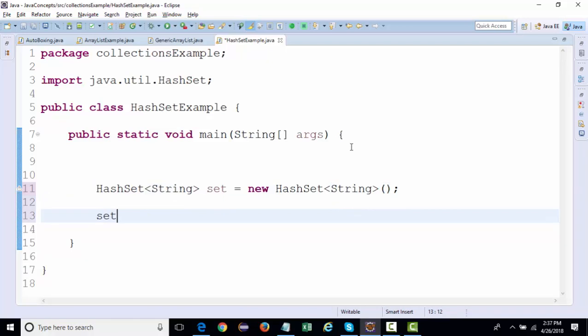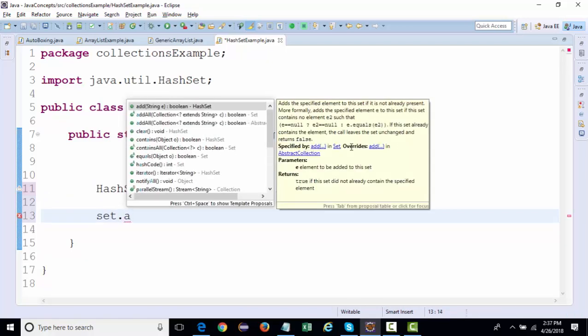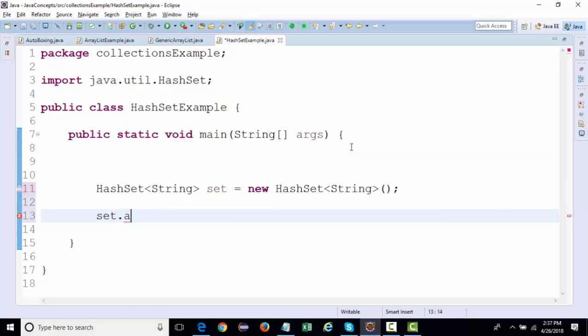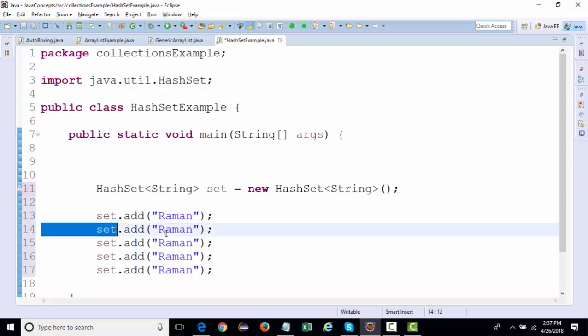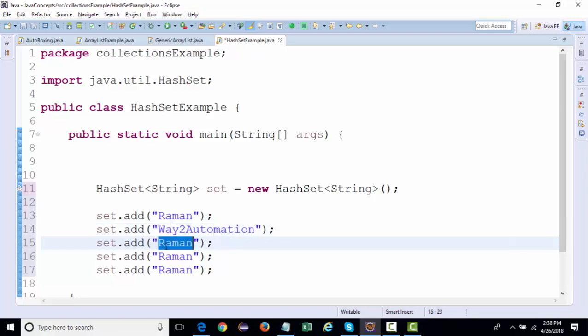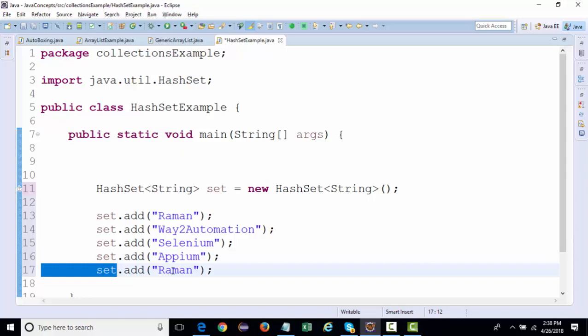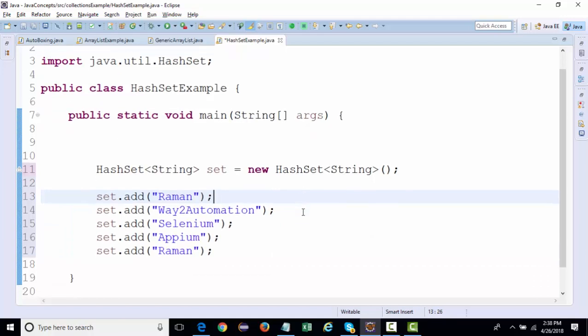And the same way like we add values in a list, I'm going to add it in a set. See, when I say set dot add, it is actually showing an object of a string class itself. So I'm going to add the value Raman. Then I'll copy paste and add some more values. I'll add a value as way to automation. Then I'm going to add a value like Selenium, Appium, and let's say I add another value Raman over here, right? So let's say I've added 5 values in a set.